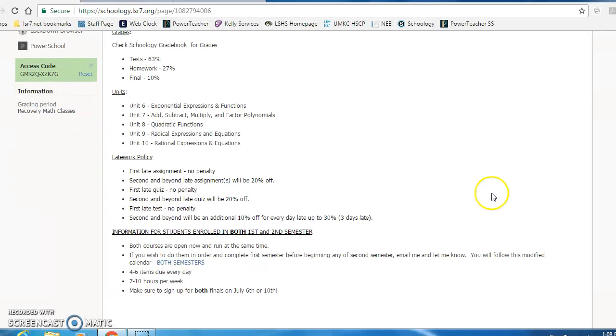Late work policy. I try to give a little bit of grace because I know sometimes things get crazy with summer and your schedule in the summer, but you do need to stay on top of your work. If you have your first late assignment, there will be no penalty. The second late assignment and beyond will be 20% off. The assignments are 5 points, so that basically means you'll lose 1 point for turning in a late assignment.